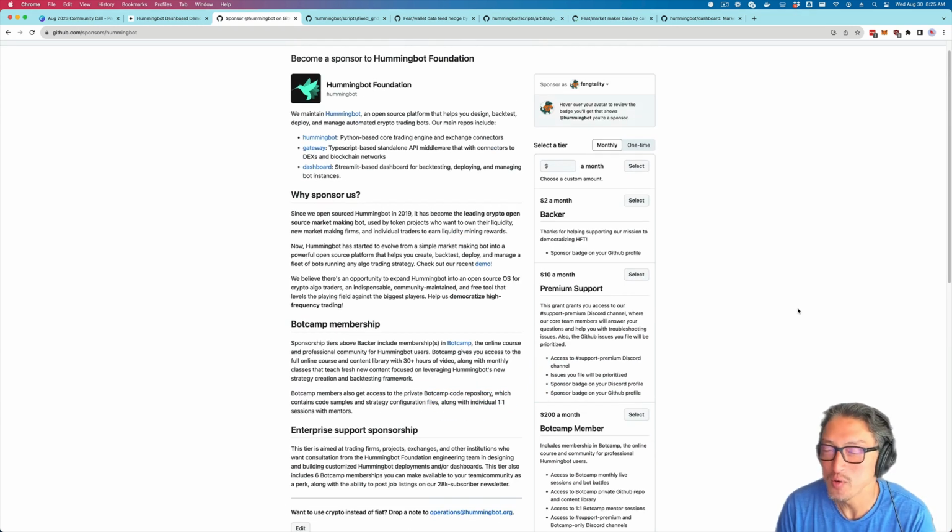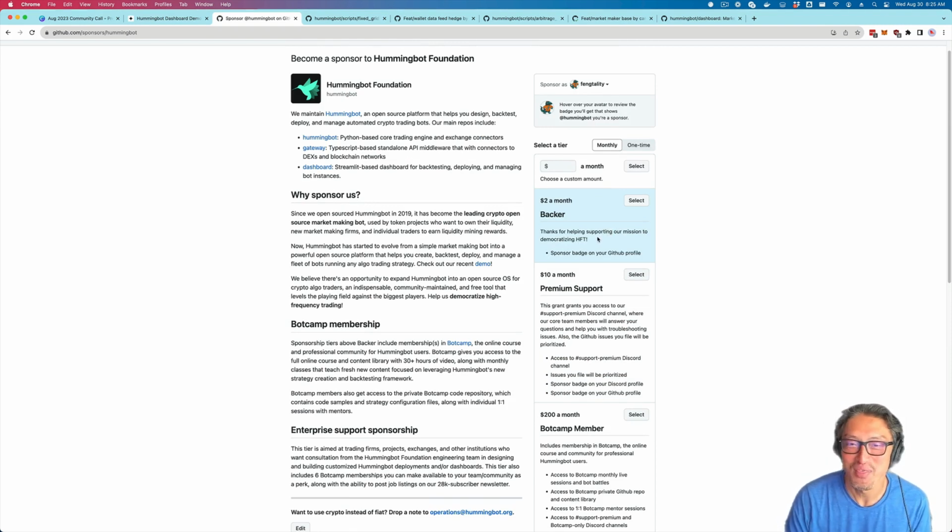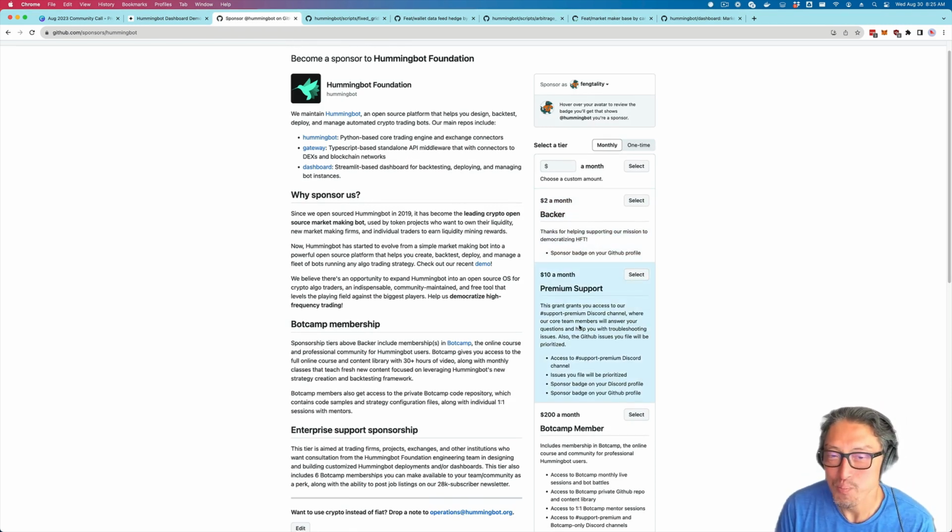We also added a few other tiers aimed at people who just want a badge on their GitHub profile. You can get that for $2 a month. We're also going to add a support premium Discord channel.